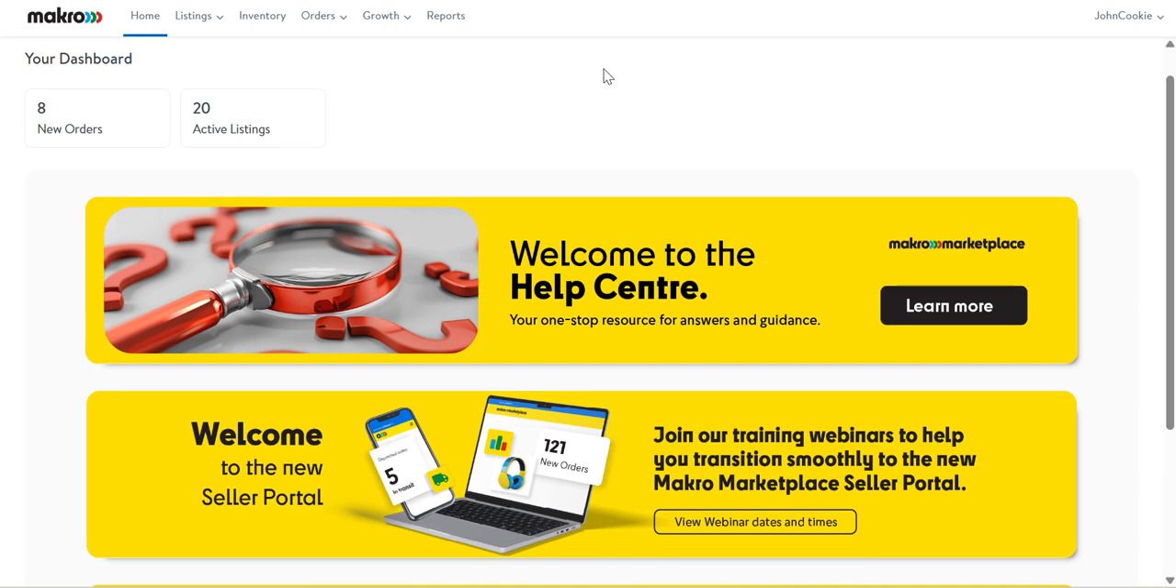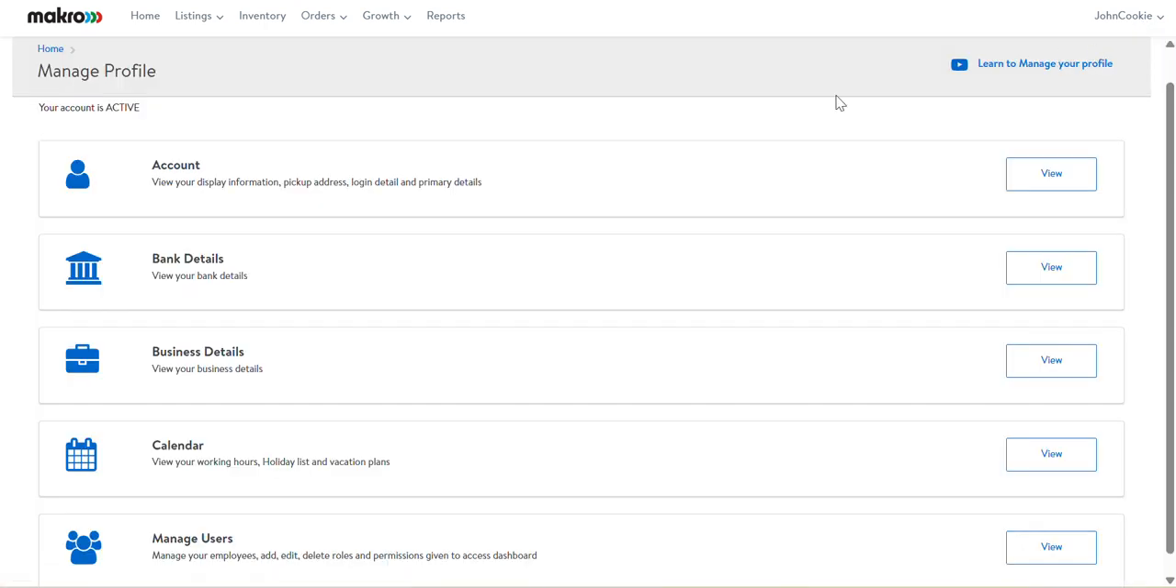To do when you get access to your portal is to check that all of your settings are updated correctly. To get to your settings in your profile page, if you go to the top right, you will see your seller name that you would have input during the registration process. If you click on that and then click on Manage Profile, it takes you to a settings page.